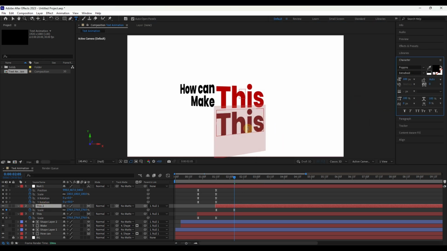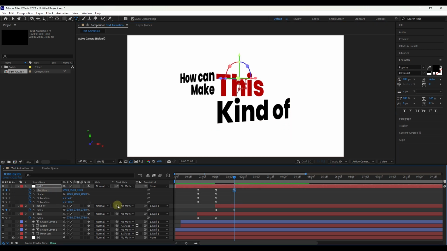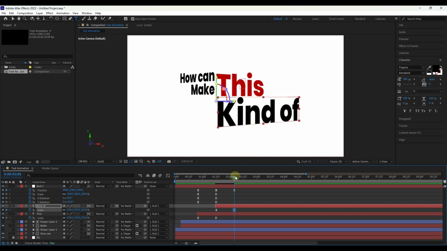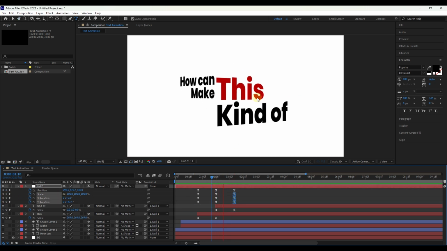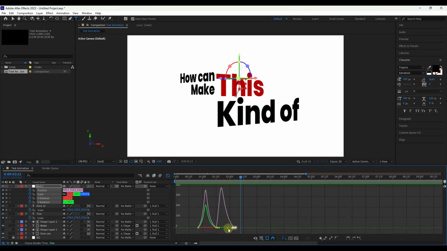Once that's done, type your next text. Here, I'm going to reposition the null object. Let's move it up a little, and then increase the scale value of this text, as per your project. Now, mark keyframes for all the other properties again. Once you have your keyframes set, select them all and open the graph editor. Select the last keyframe and press F9 to Easy Ease it.